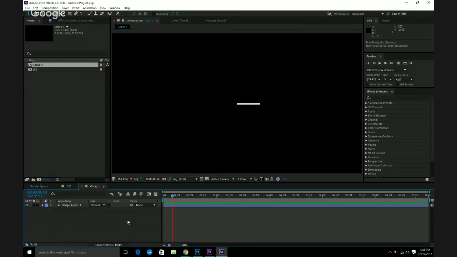So click on the layer, and press S to bring up scale. Okay, and click the little stopwatch next to scale right there. Okay, so we have a keyframe. You'll notice that there's the keyframe right there. Perfect. Okay, go about, yep, there you go. It animated. Nice. Now go to about 8 seconds.